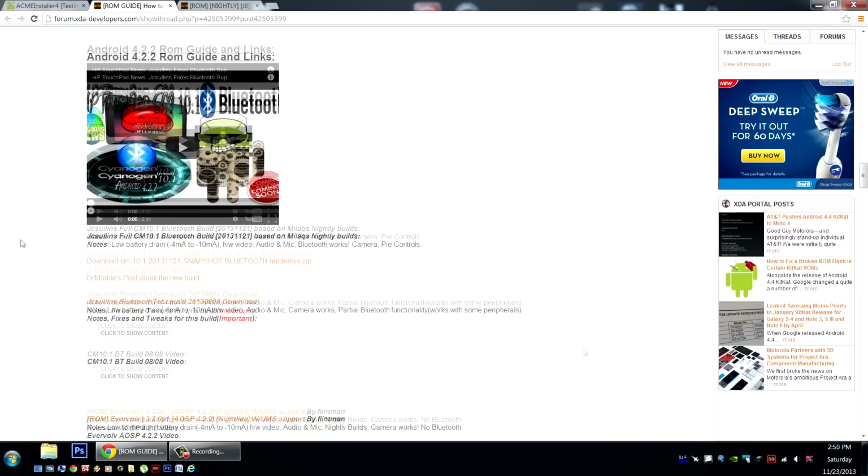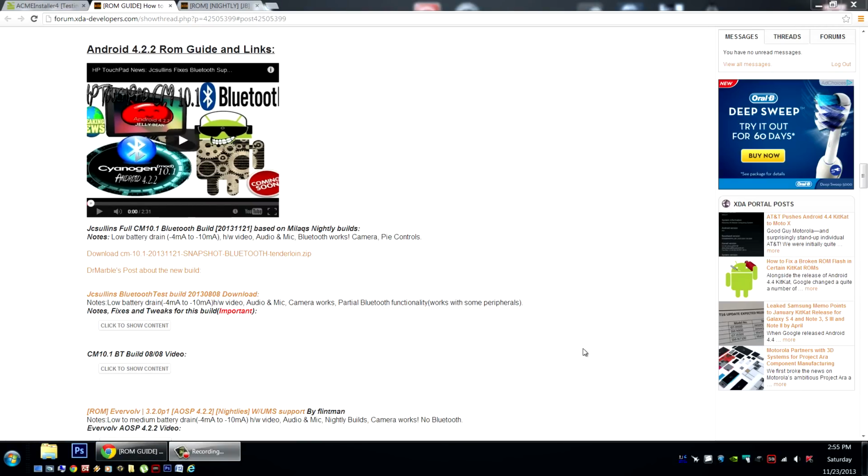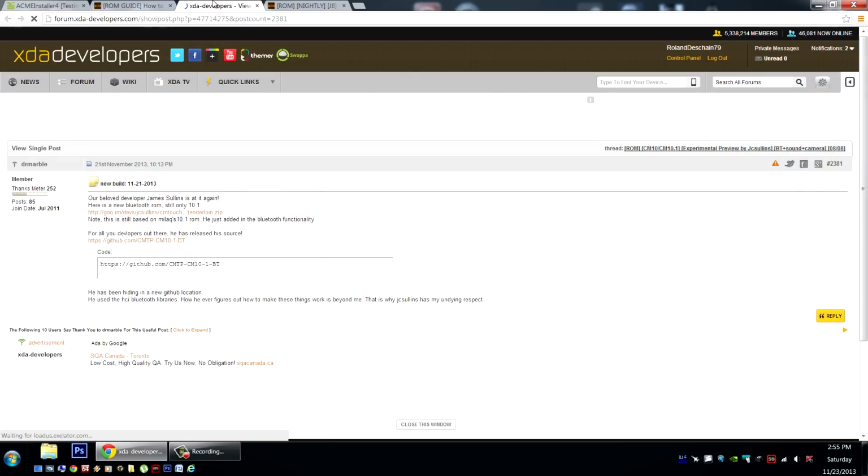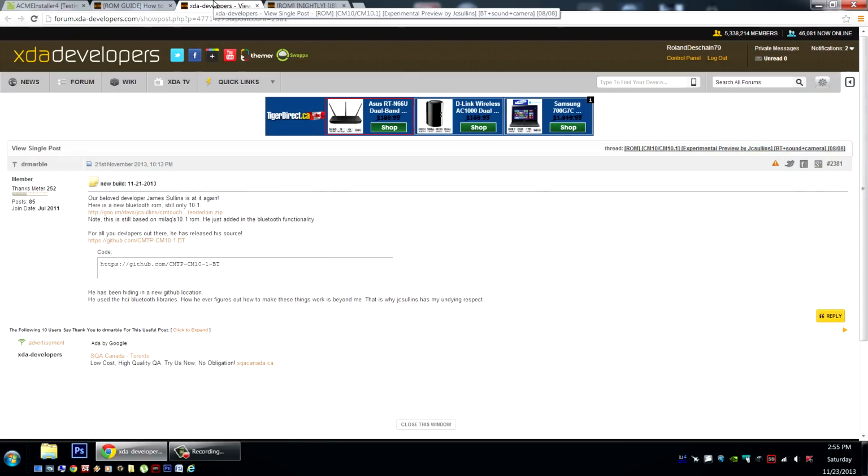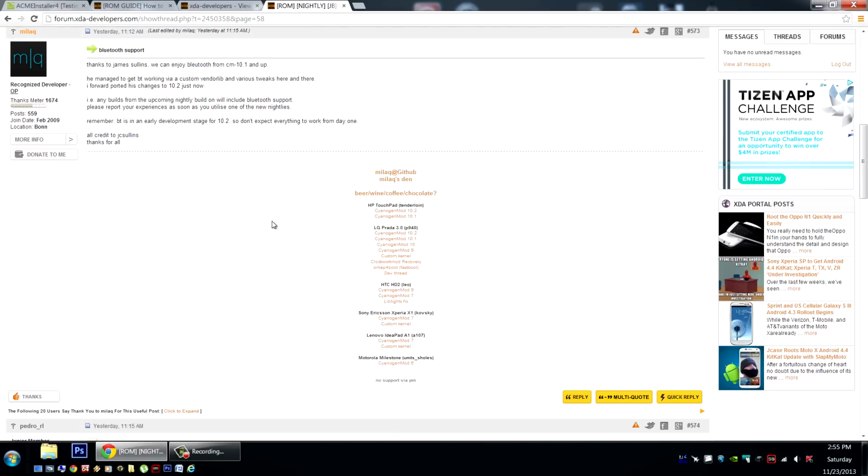Great news. And in a little breaking TouchPad news on Bluetooth, just a day after, Dr. Marble announced it right here that Bluetooth was working. Jcsullins had cracked that nut and figured it out for everybody and made it available here for developers. Milaq has picked it up and already added it into his 10.2 builds of CyanogenMod on the HP TouchPad. You can check it out here. Of course, all credit goes to Jcsullins for this incredible work.